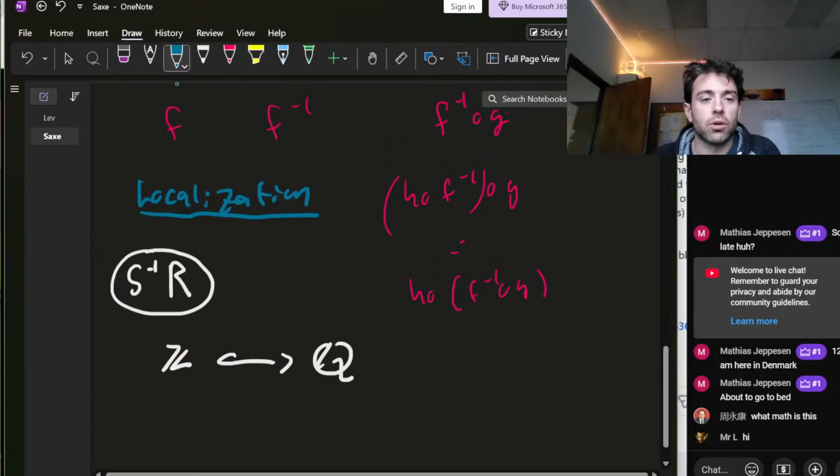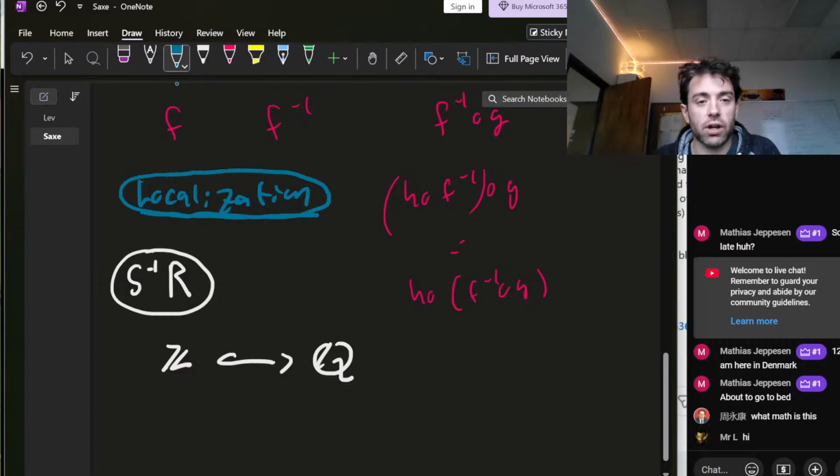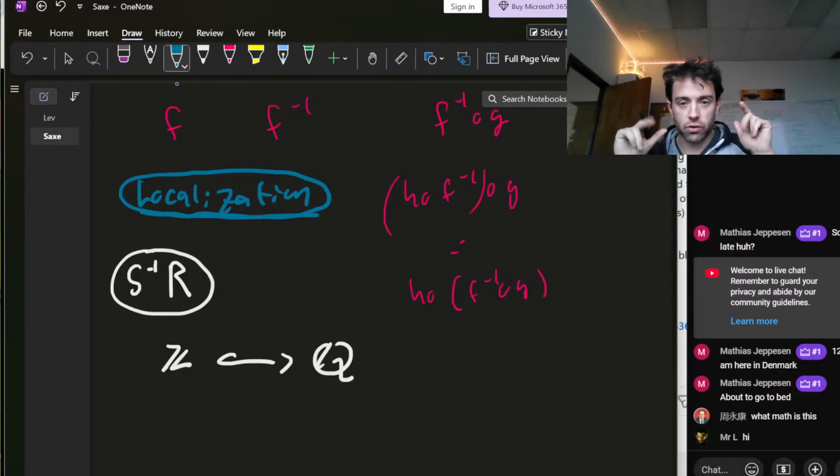And so the process of localization is just a way that we've figured out that allows you, if you have a certain collection of morphisms in your category, subject to some certain condition, as long as they tick these boxes, then we know that we can produce in a systematic way a well-defined category that basically inverts those arrows.